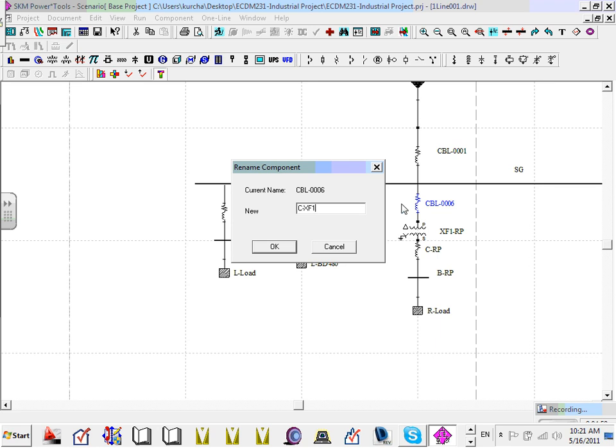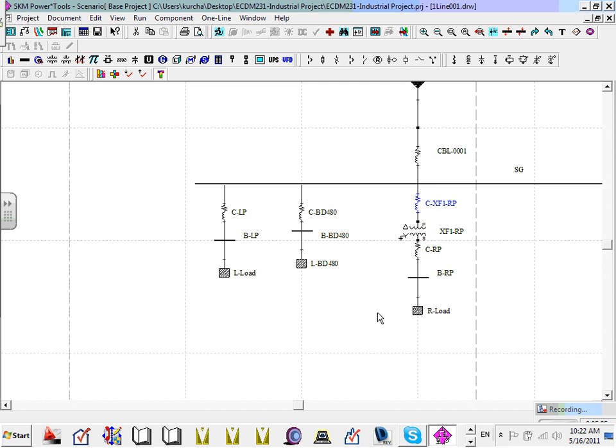XF1, XF1 dash RP. So I know this is the one that's going to the receptacle, the feeder to the receptacle transformer. All these names, guys, you can call them anything you want, but if you name them right, the report is huge. It makes a lot of sense, guys, when you name it. Now, looking at this, what do you think the busway 208 is?